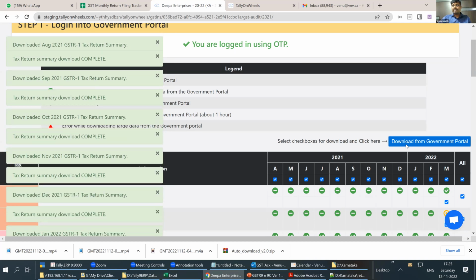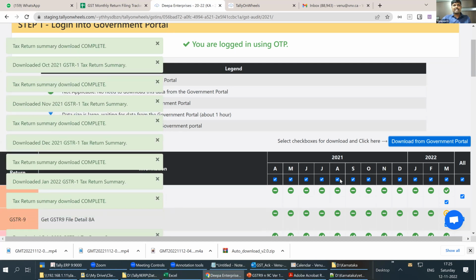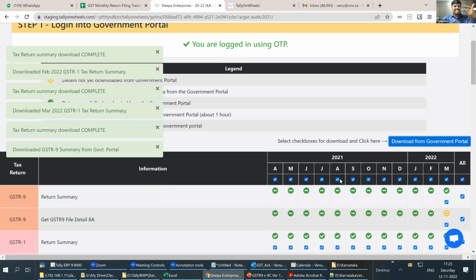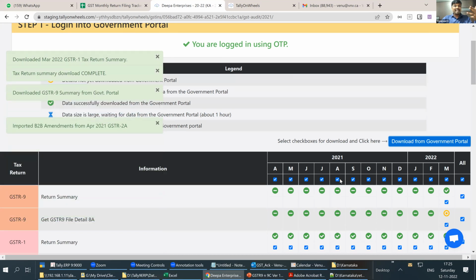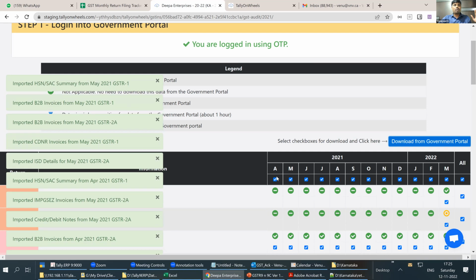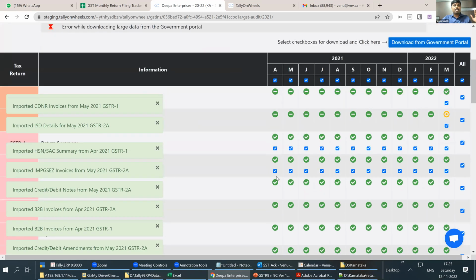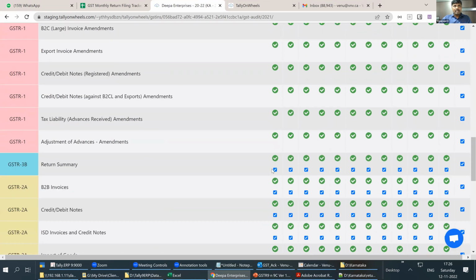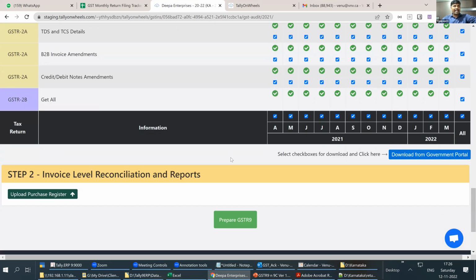And you might be wondering why I am doing it. In a while you will understand. But my GSTR-1, GSTR-3B, GSTR-9, GSTR table 8A, all the values which are relevant for preparing are downloaded automatically. As and when it is downloaded, you can see that the system is becoming green. Once I download, so step one, I got the data from the government portal.